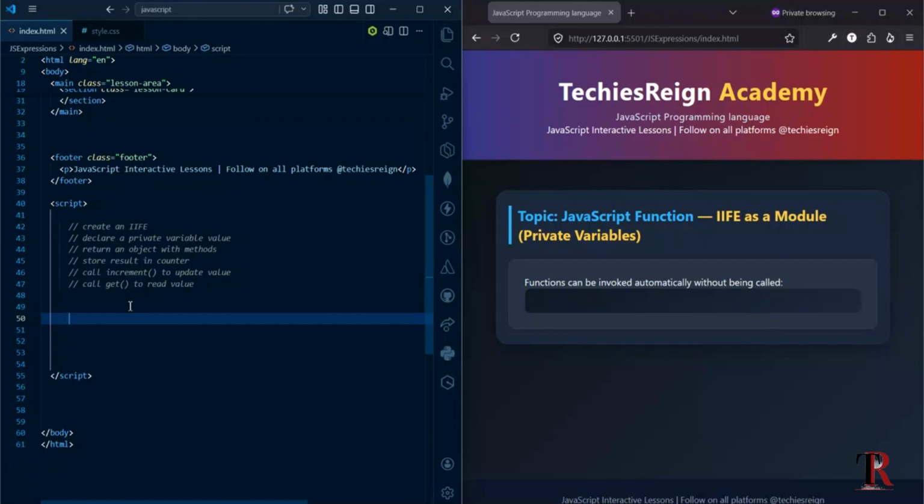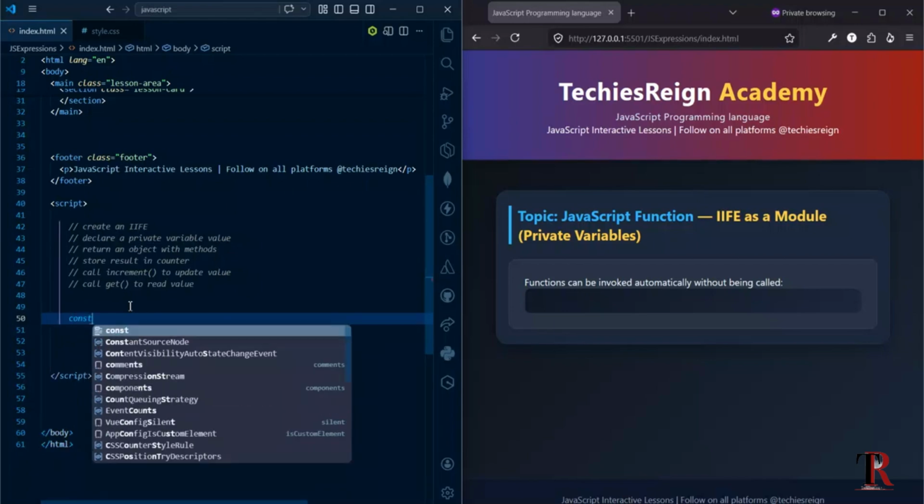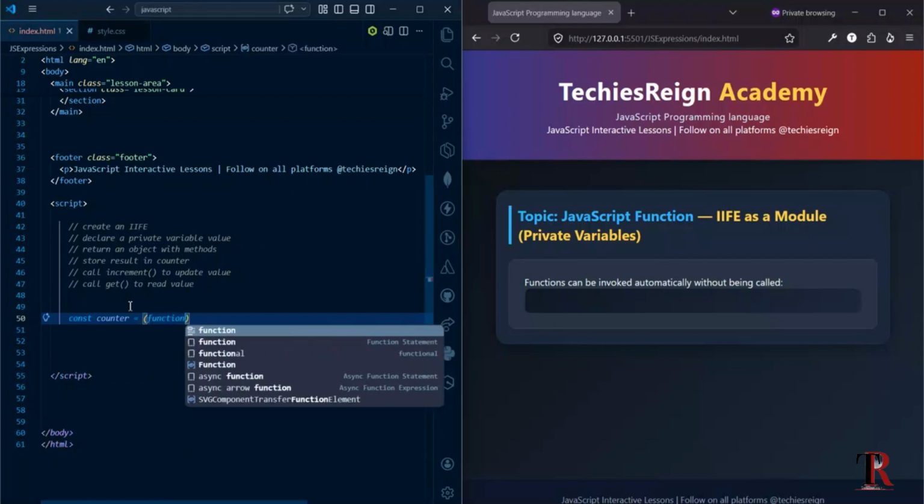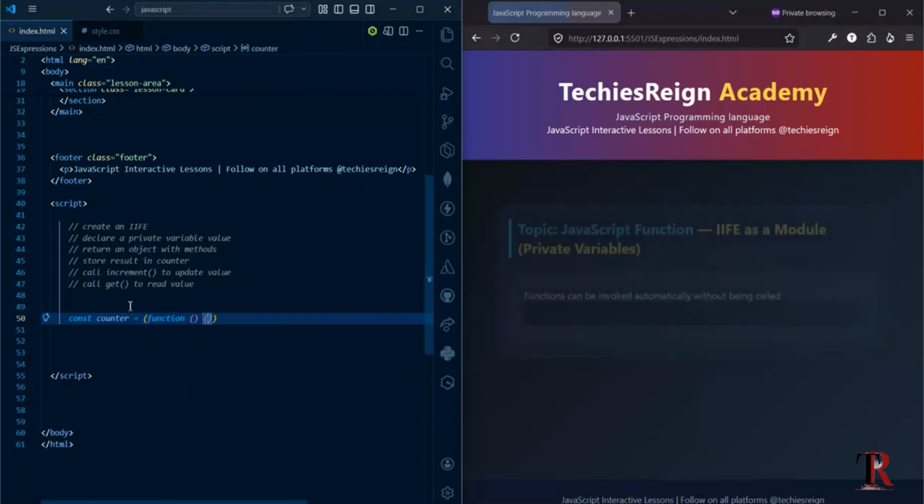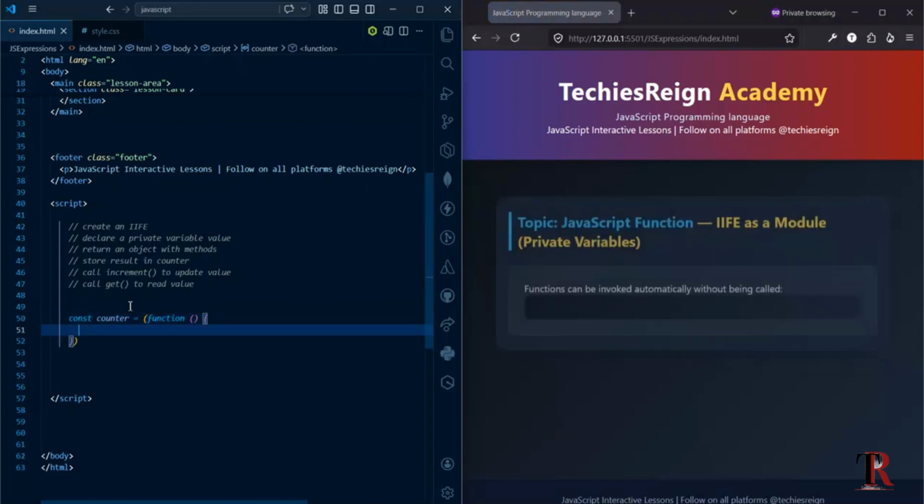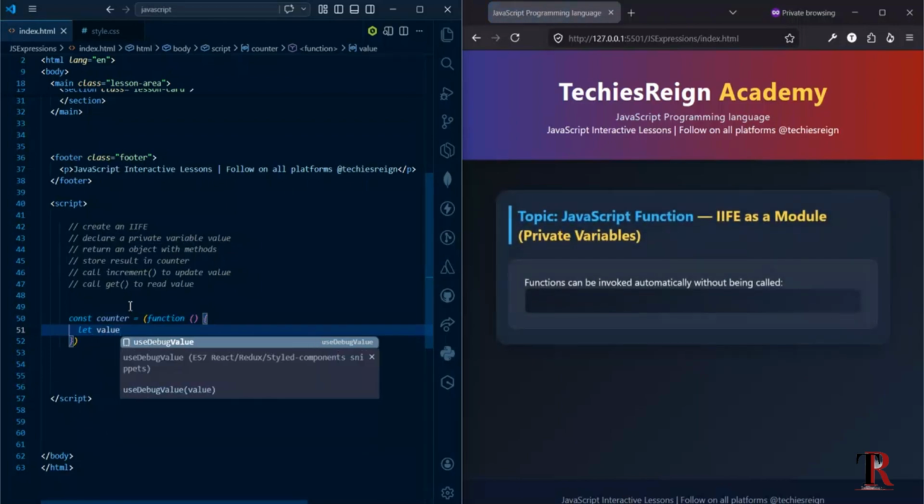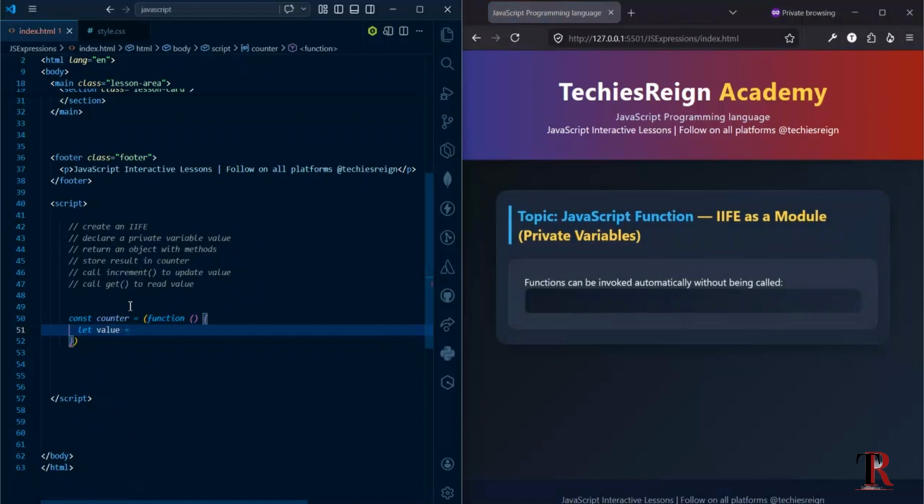IIFE. So how do we create that? Well, let's assign the results from our IIFE to a variable called counter. So now I can make the IIFE function, and inside it, let me set a variable value to 0 and I want to return something.